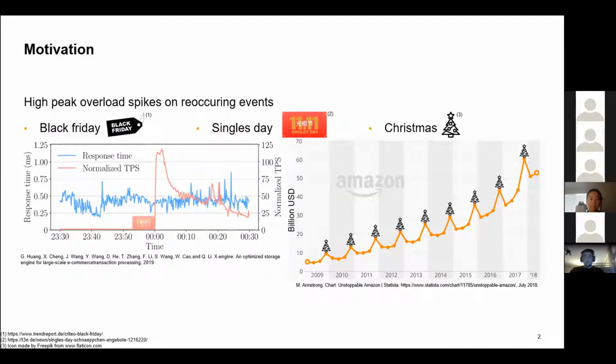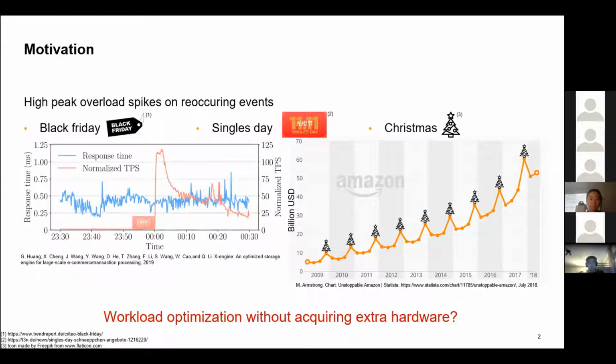Another example is Amazon. Amazon, in the Christmas time, faces an increase of page views, which is then reflected in the sales that we see here. And like Alibaba, Amazon is also spending a lot of money on acquiring additional hardware to overcome these high peak overload scenarios. So the question we face is whether we could optimize the OLTP workloads to flatten these overload spikes without acquiring additional hardware.